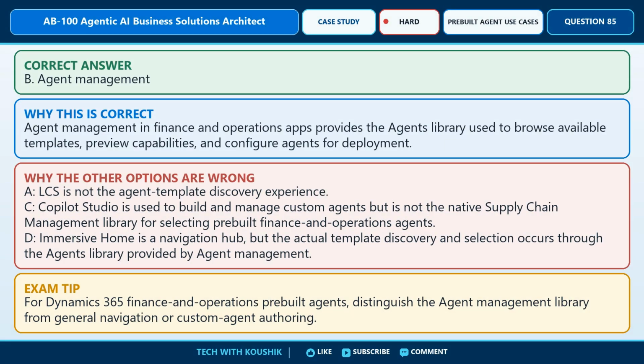The best answer is option B, Agent Management. The requirement to solution match is: Agent Management in Finance and Operations apps provides the agent's library used to browse available templates, preview capabilities, and configure agents for deployment.